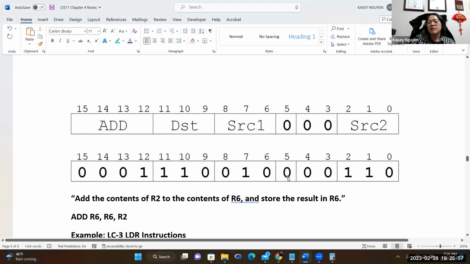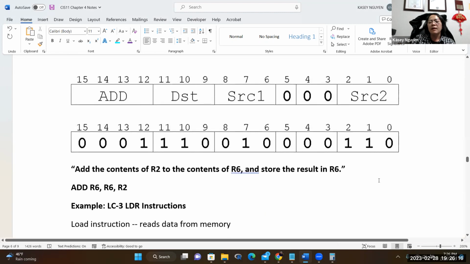It's going to skip this. This is used for flagging. And then the last 3 bits, from the least significant bit, bit 0 to bit 2, are going to be the other source register. So in this one, it says add the content of register 2 to the content of register 6 and store the result in register 6. So we would say add. Here is the destination, that's the result, register 6 for this one. And then it's going to add the content from register 6 to register 2 and put it in register 6.